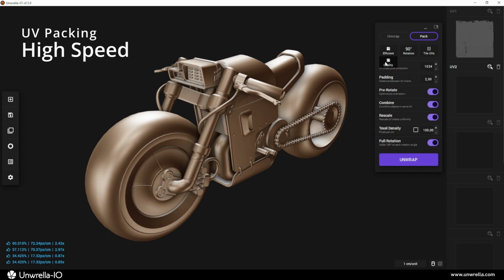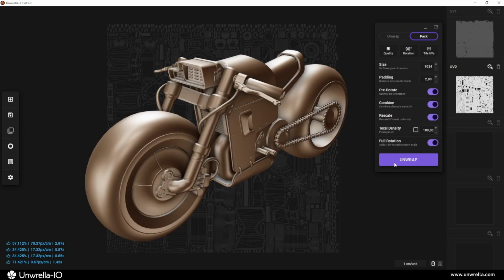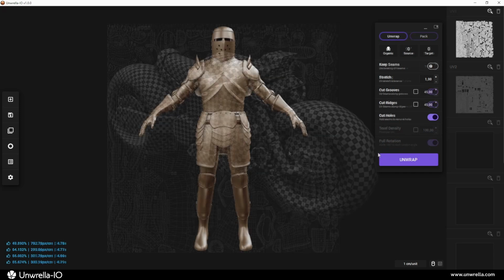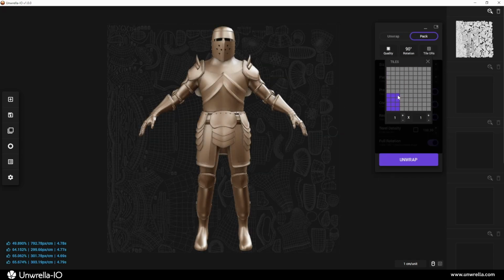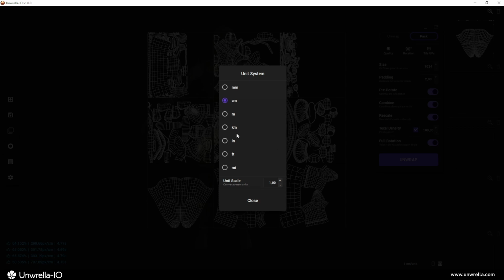Unwrella-IO is powered by a high-performance UV packer designed to compress UV charts into available UV space with unmatched speed and quality. The fine-tuning options now include an interactive UV tile generator and a unit scale system, giving you full control over texel density for any project.